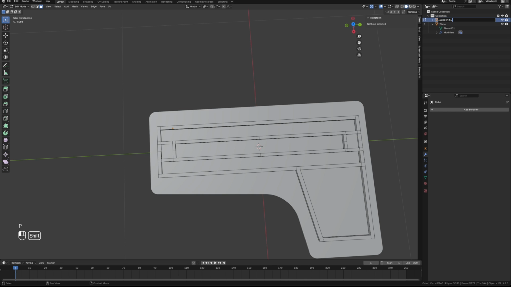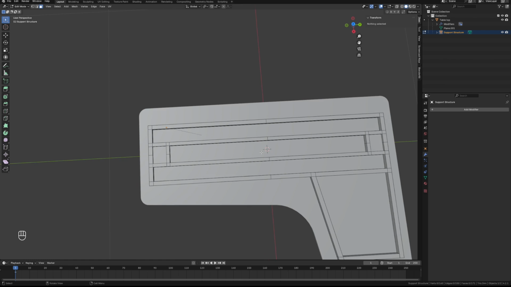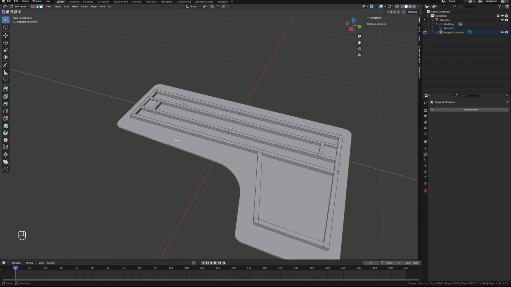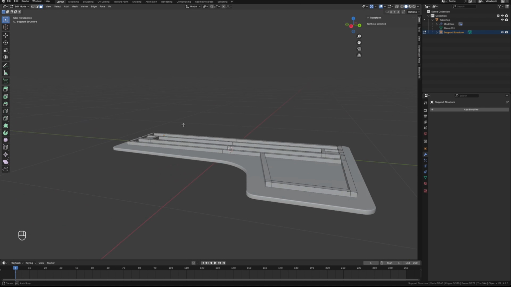And then we'll just rename this to support structure, just to keep everything nice and organized. And we can rename the plane to the tabletop as well, so we know exactly what everything is as we're working. And if you drag this and hold Shift, you can drop it so that the tabletop's the parent. So if you move anything, it's all going to move together from now on.